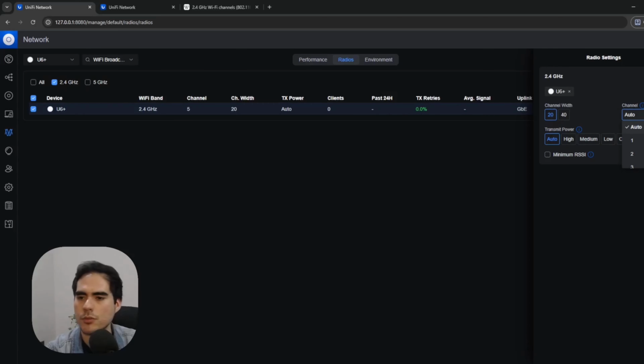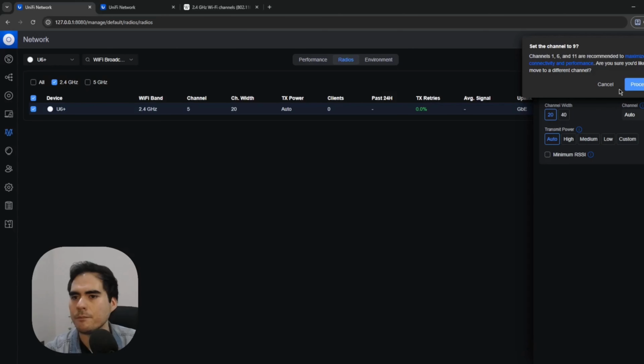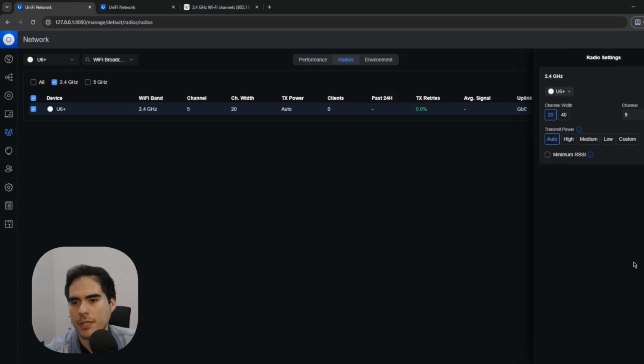The only thing that I need to do is to go over here and select the channel that I want. So I'll just pick the number 9. You can see that UniFi is saying, hey, just the best thing is to use 1, 6, and 11. But again, since I only have this access point, it doesn't matter. I'll just click here and proceed and apply the changes. Again, if you have multiple access points, stick with 1, 6, and 11.